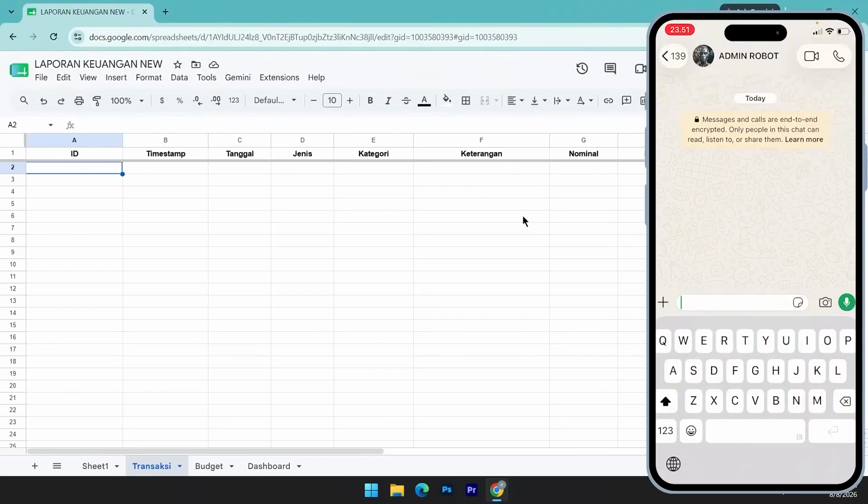For example, if you want to input dinner data, we just type it like this: buy dinner 50,000 using BCA, then just send it. Pay attention, it will automatically be entered into the Google Sheet like this, and there will also be a notification on our WhatsApp if the input is successful.